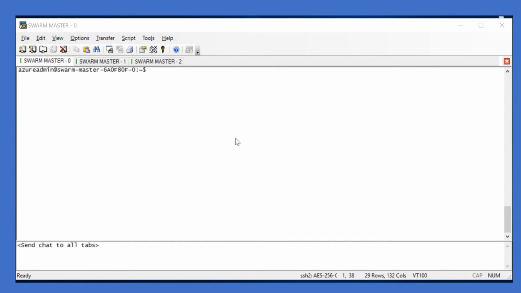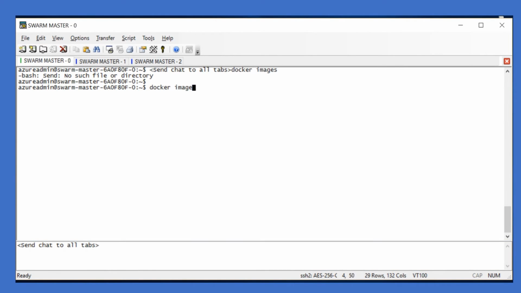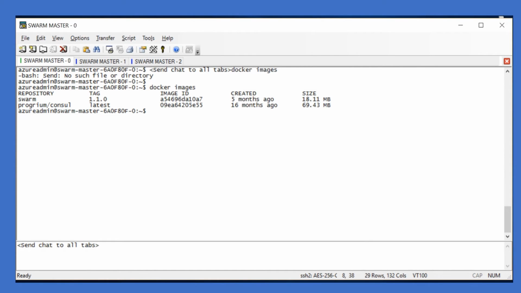The containers that are pulled into the virtual machine at deployment time have images in the local Docker registry. So if we run the command docker images, we can see that these are the images which our containers are built upon. That should work across all systems.